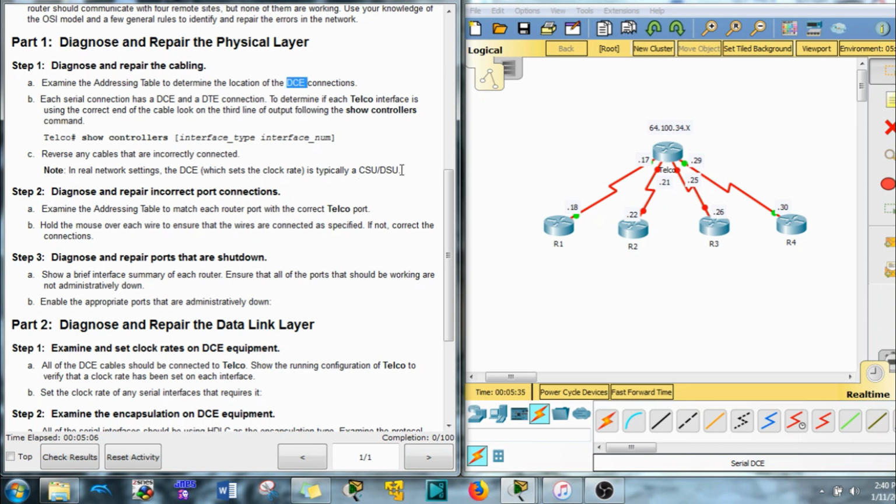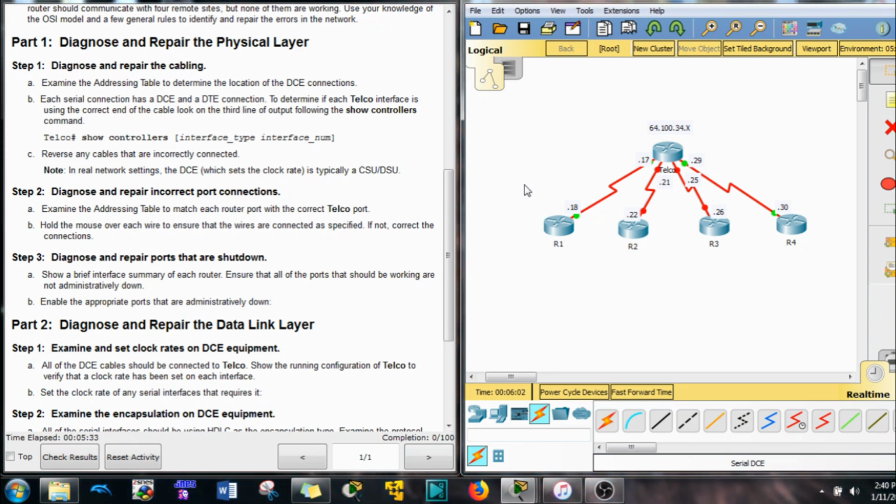I want you to see this note down here. It says in the real network settings, the DCE, which sets the clock rate, is typically a CSU/DSU. In here you see that they're set up as routers. In the real world, when you hook up WAN connections, and that's what serial cables are usually hooked up to, it's a CSU/DSU. It's a separate device that is basically the border of your LAN, your local area network. After it crosses over that CSU/DSU demarcation line, you enter the WAN, where it goes on to maybe an ISP's or service provider's controlled wide area network.